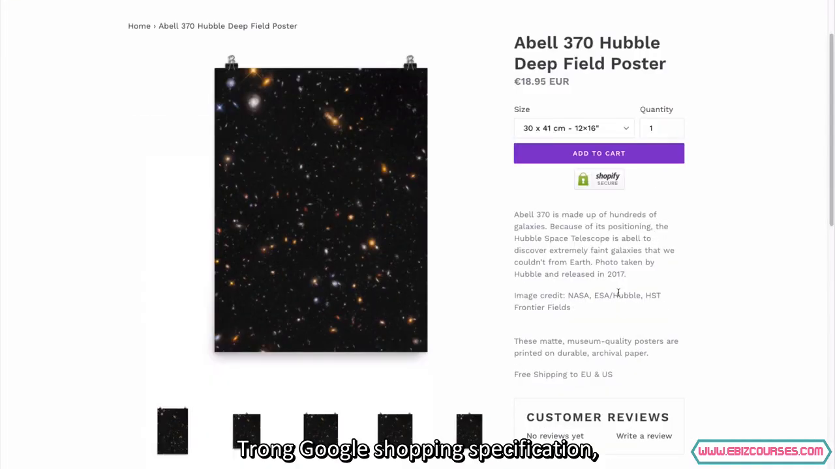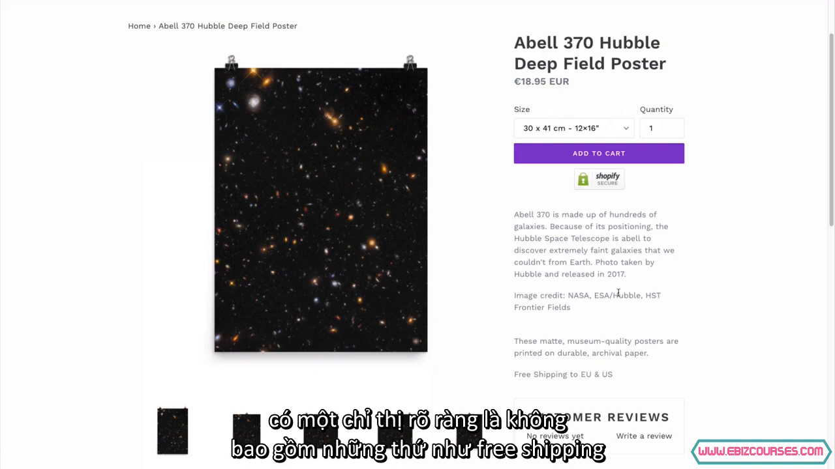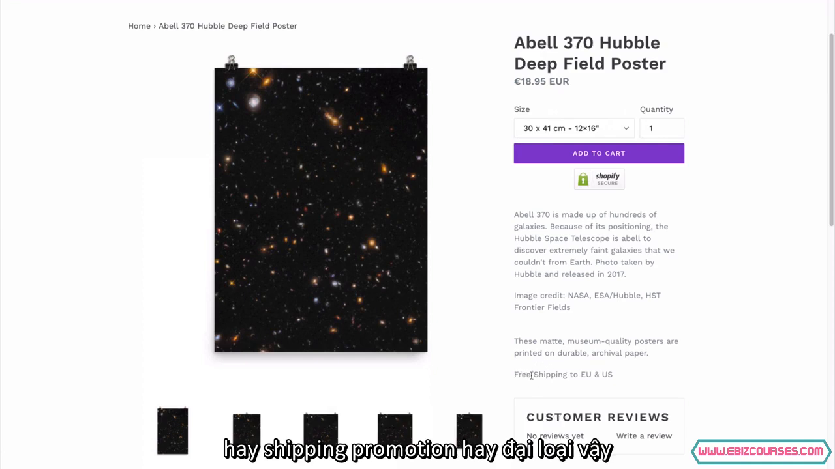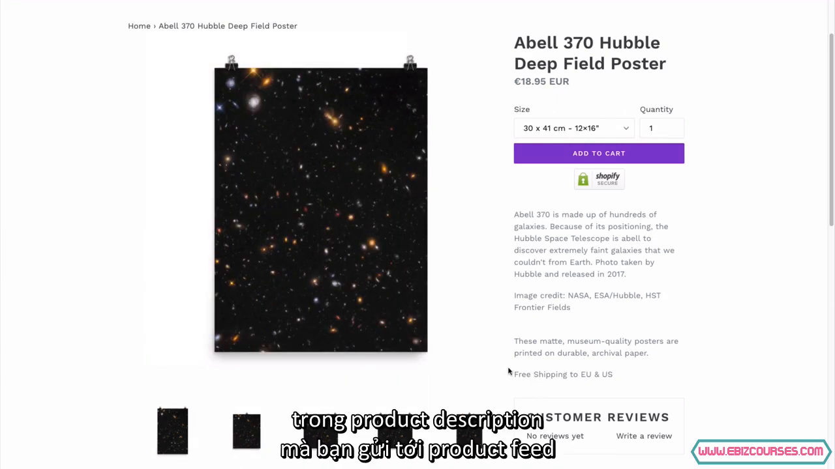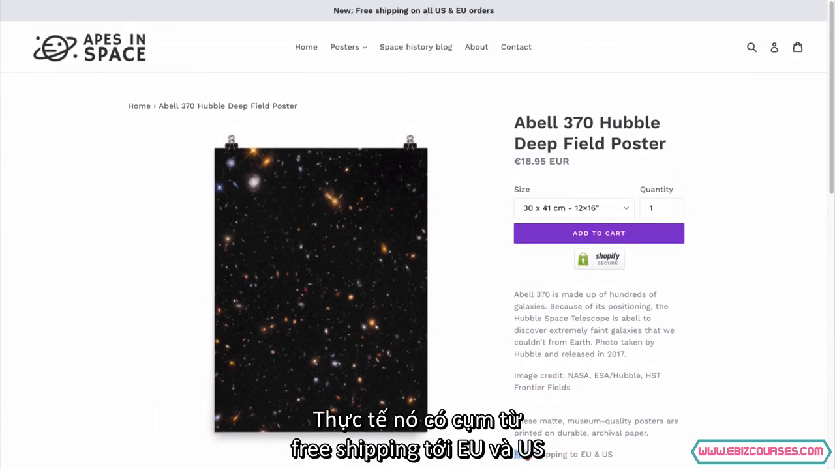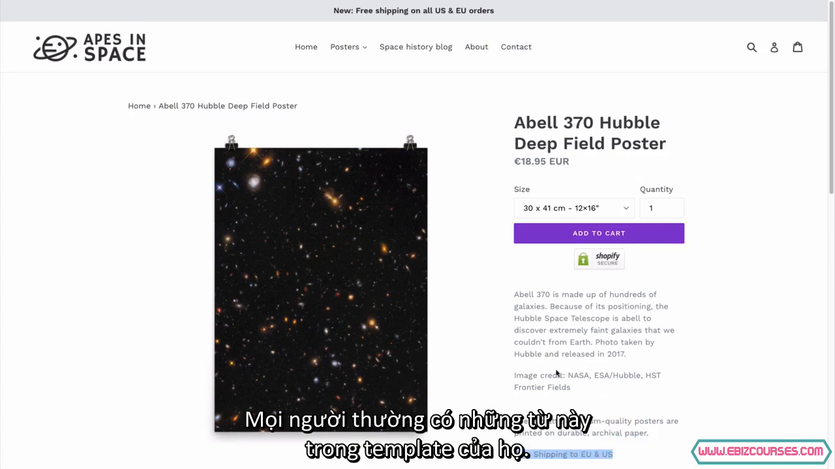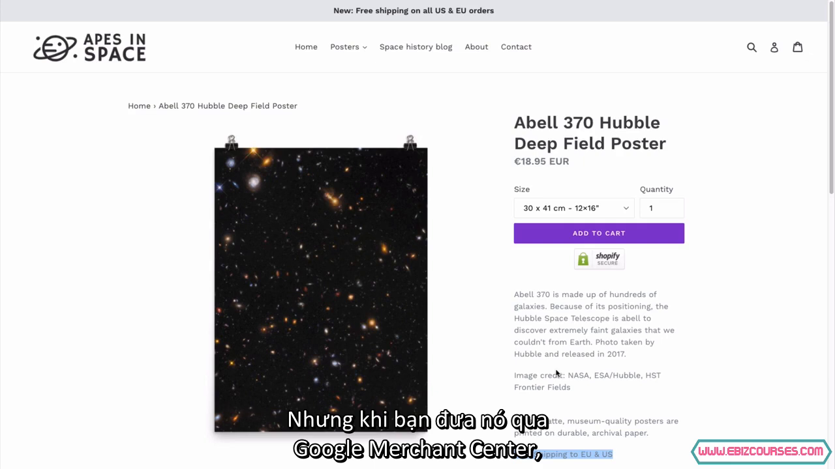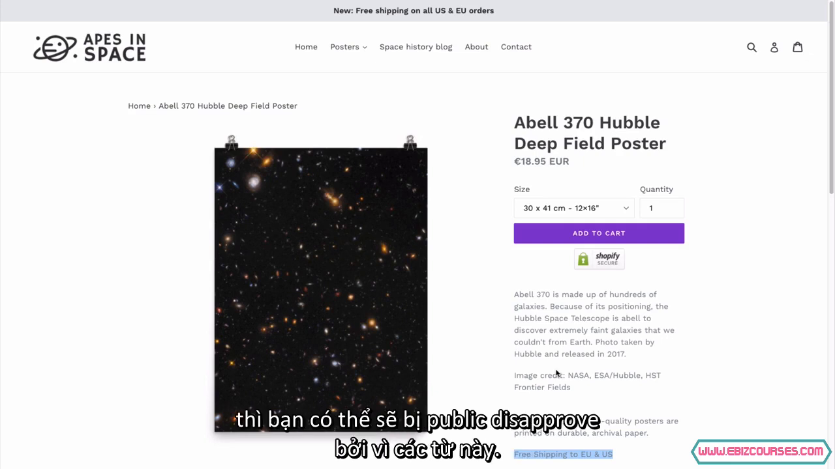So in the Google Shopping specifications, there's a clear directive not to include things like free shipping or shipping promotion or something like that in your product description that you send to the product feed. So for example, here, one of my products actually has this phrase, free shipping to the EU and the US. So often people have this in their templates or something, but then when you push it through to Google Merchant Center, you might run into product disapprovals because of this.